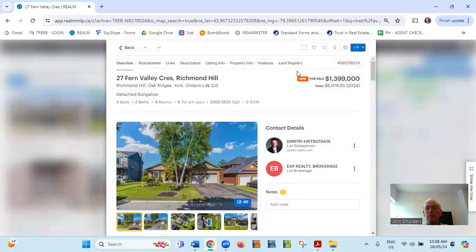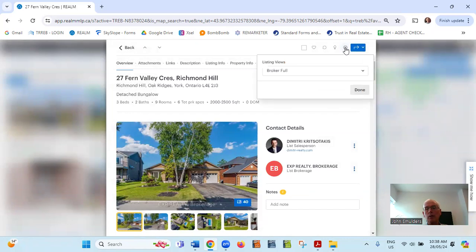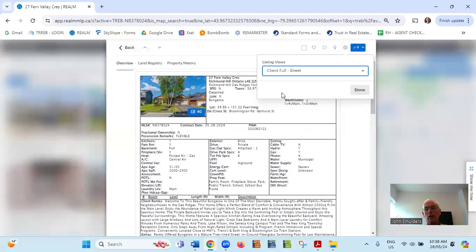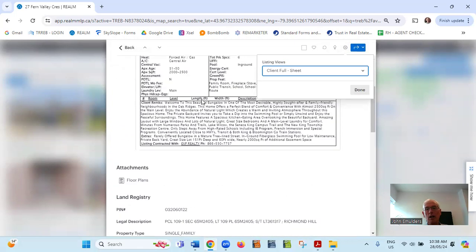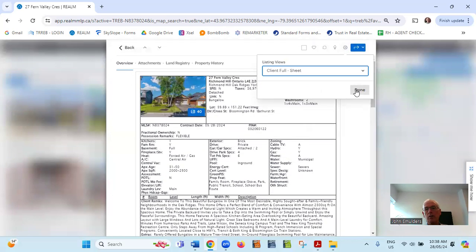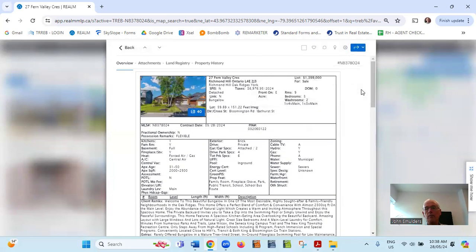Cancel. Listing views. Do you want to only look at broker full? I would think you only want to leave this as broker full because that's the first thing you're going to look at. But if you want to change this, that you only want to see what a client full sheet looks like or a broker full sheet looks like, you can go here and it'll show you. It's the same as the MLS data sheet was, and then you just print it out from there. It's really simple, okay?